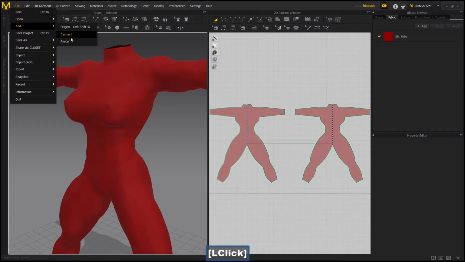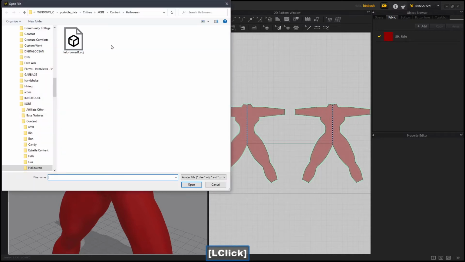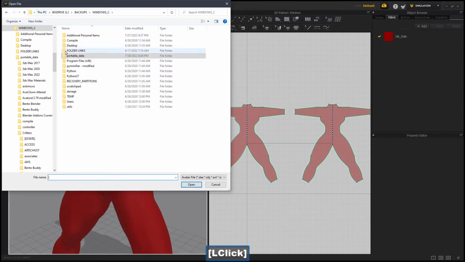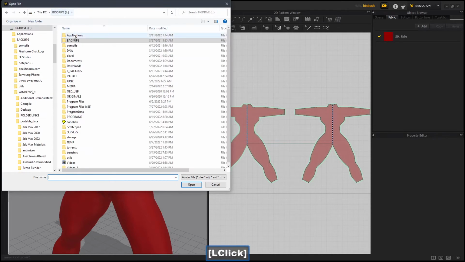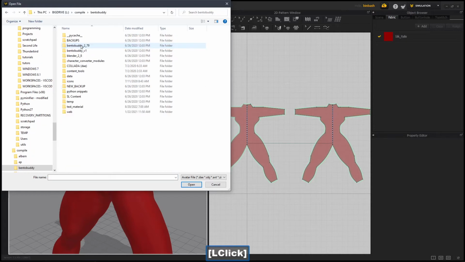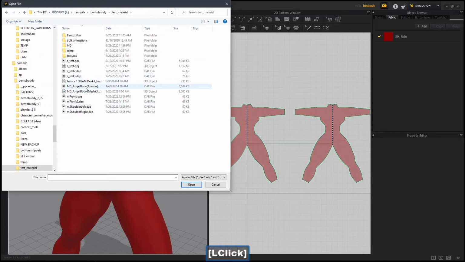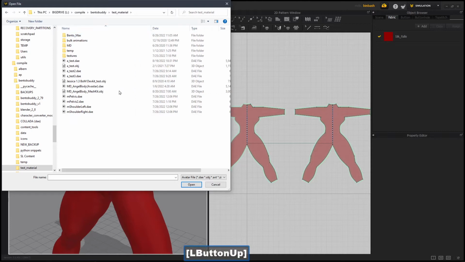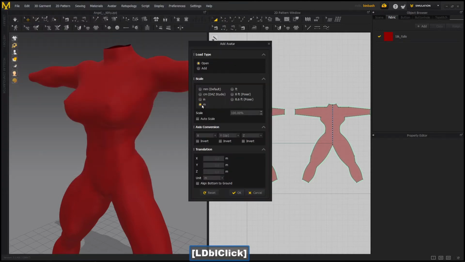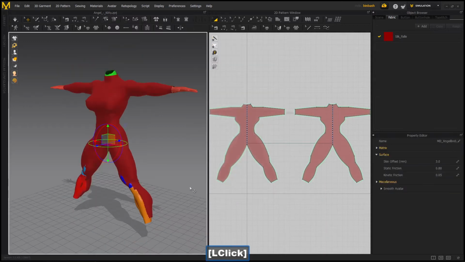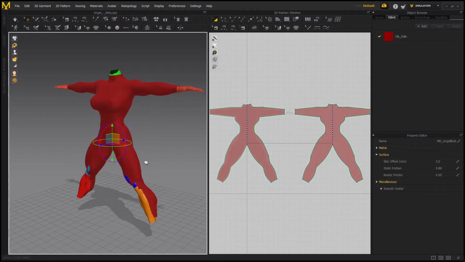Just add an avatar. Let's go to, where are we going? Bento Buddy, test material, OBJ. Okay, it's usually meters. Say add so we don't delete the stuff in the scene. Okay, and it should match. And not quite.